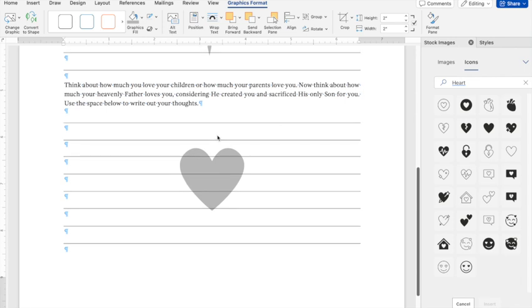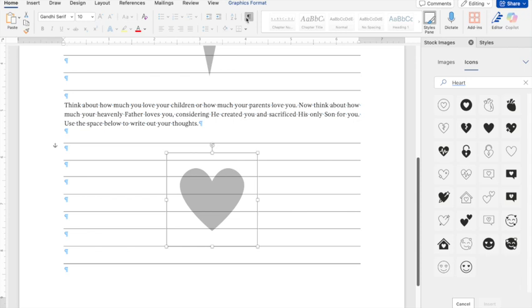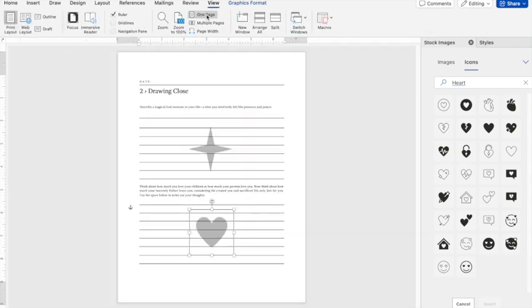And ta-da! I'm gonna go back to home, turn off my paragraph marks, and go to view and do one page so I can get an overall look at the page. And yeah, I like what I see.